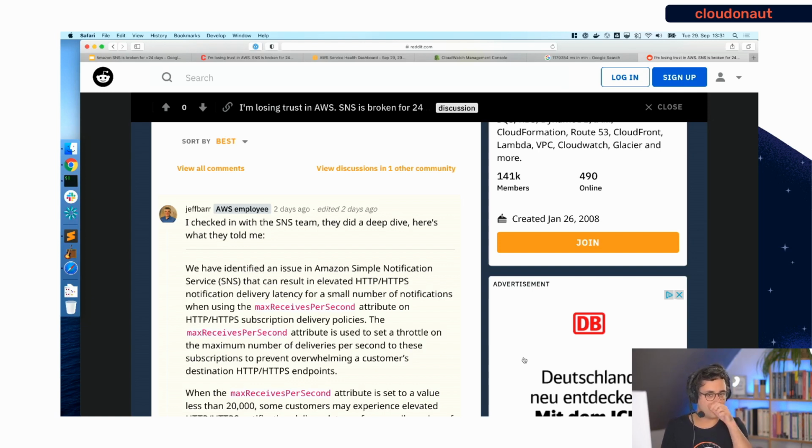So that is a feature of SNS. You can define something called max receives per second, and by doing that, you can make sure that you're not overwhelming your endpoint. That is something we have configured for the SNS topics we are setting up in our customers' accounts to make sure they're not flooding our backends with useless information.